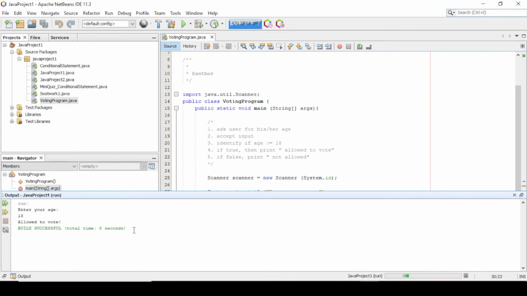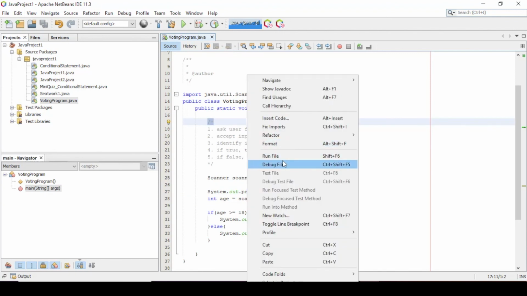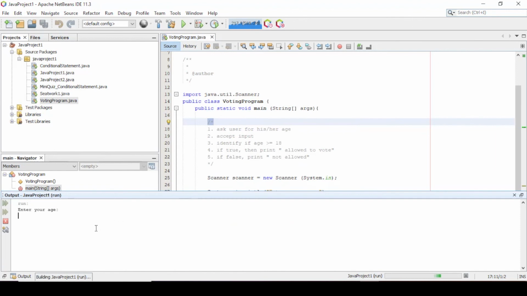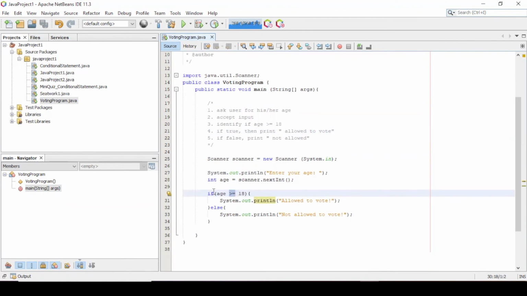Enter 18, allowed to vote. Rerun and enter 2, not allowed to vote. So again, in our condition, we use the greater than or equal to sign, which tests if the input is 18 or more. Then user is allowed to vote.